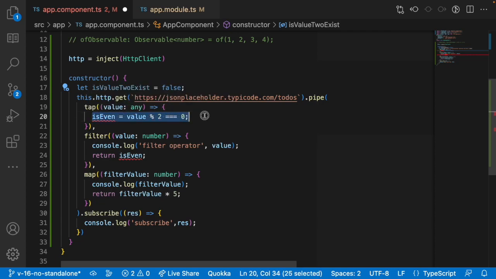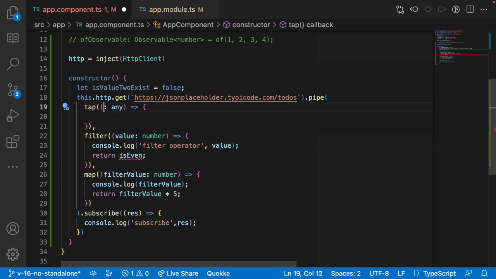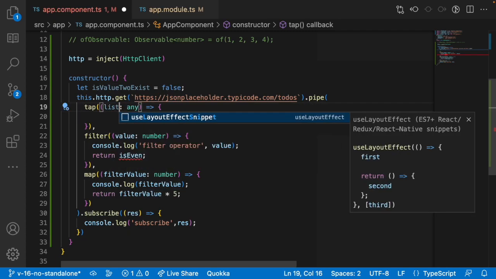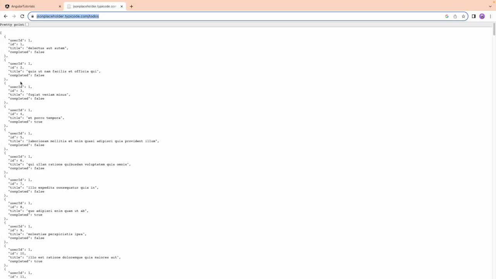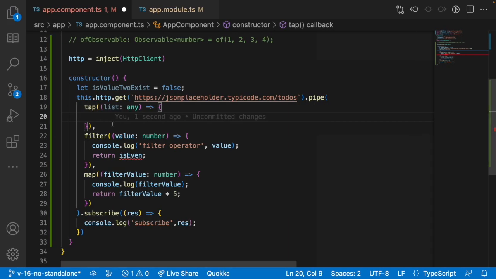For example, you will be getting all the values, that means all the list. So let me mark it as list. And this list is an array, whatever you are getting here. So whenever this list contains the ID as 2, then I have to return that value.